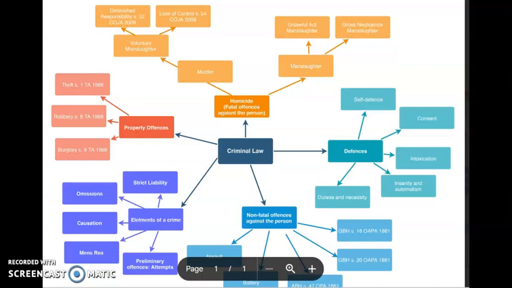Another example here, this one's criminal law. I've got property offences. I've written different sections of Acts of Parliament on this one. So again, it's just another way of representing information that you have, testing yourself, checking that you know what are the 2 types of voluntary manslaughter, what are the two types of involuntary manslaughter we've got over here.